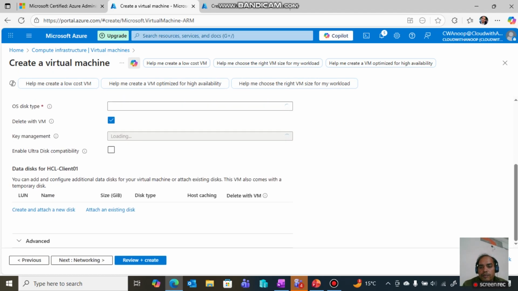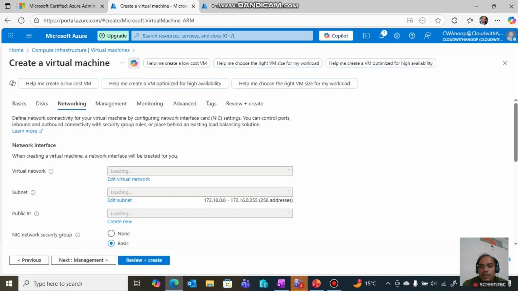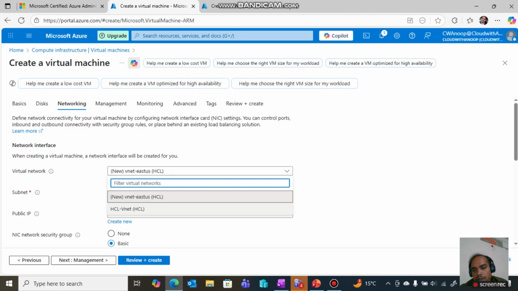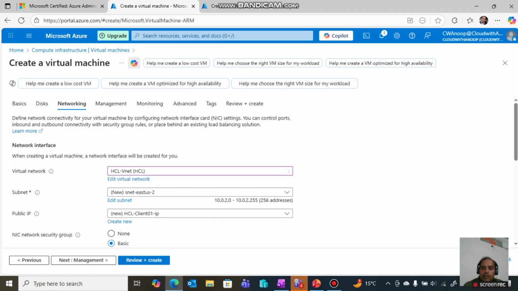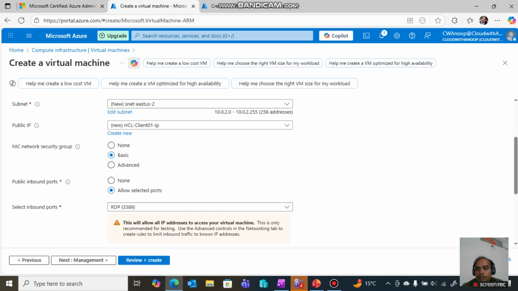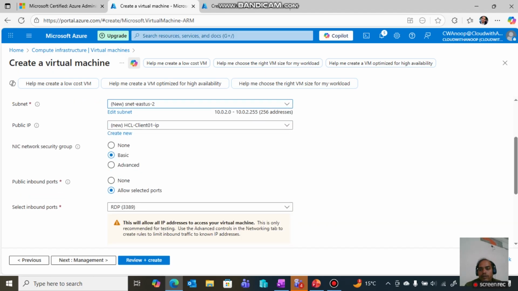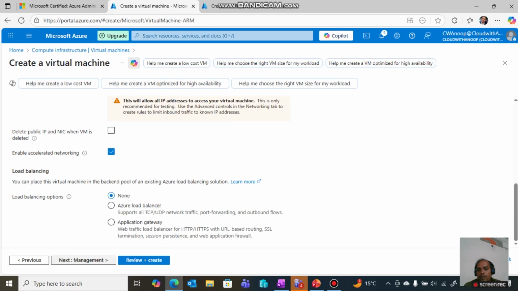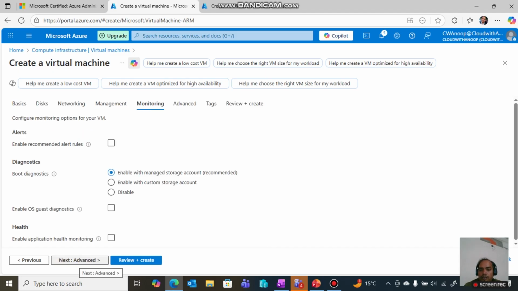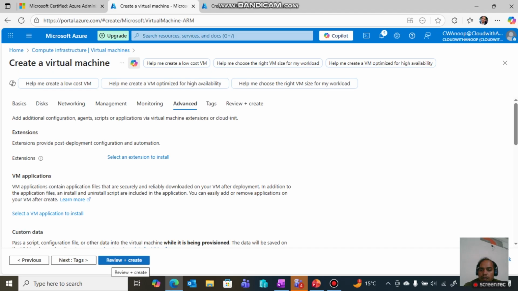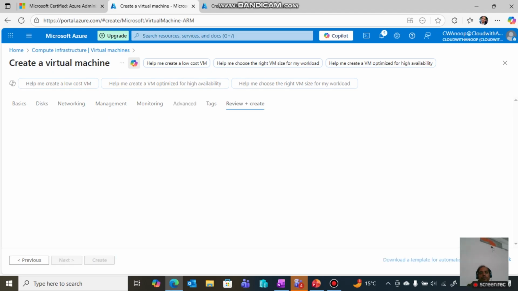Disk, leave it default. Networking: if I click this, it will be created automatically, so I'm expanding this and choosing the existing one. Subnet, whatever, leave it as default. Next, review and create. Let's see what happens.